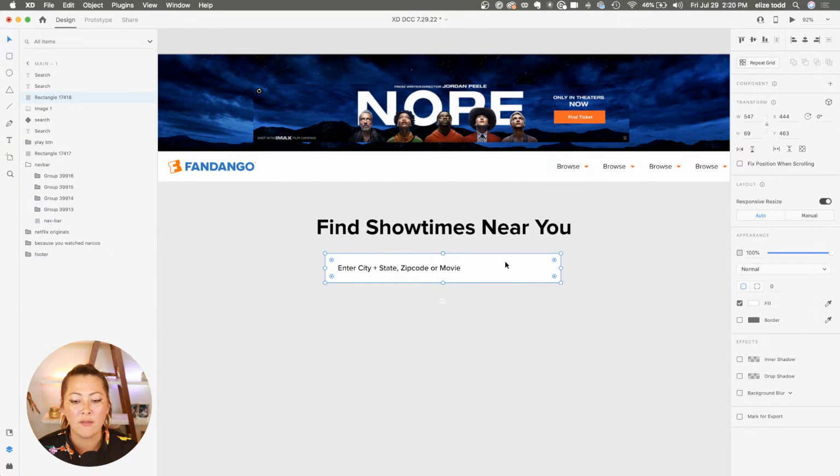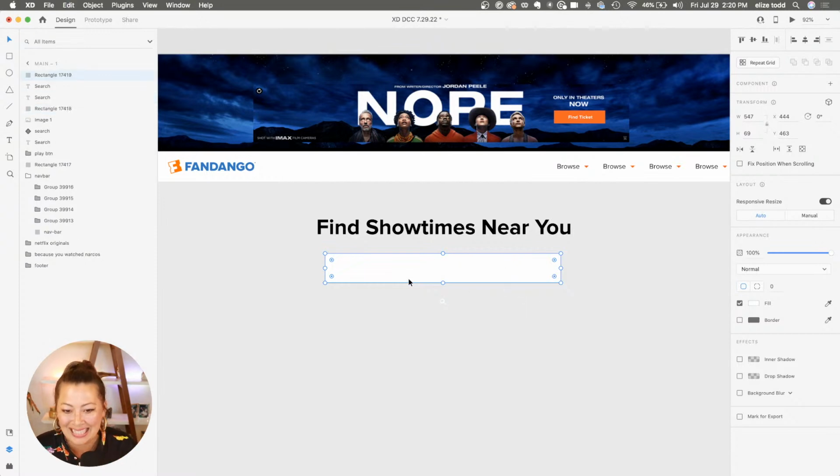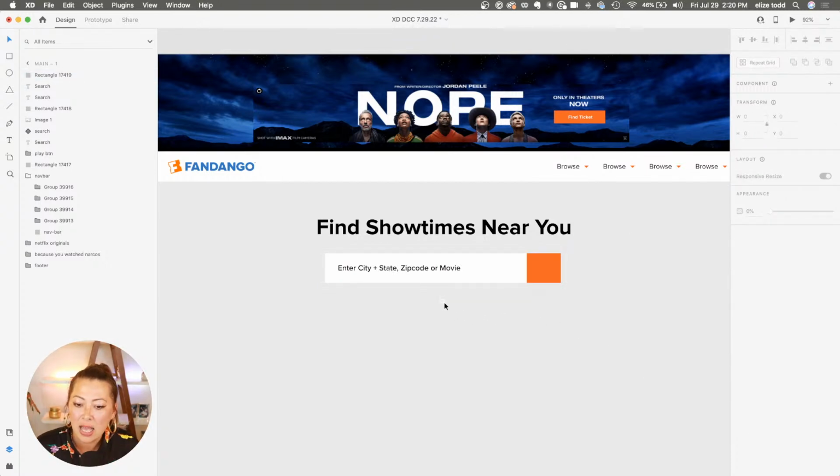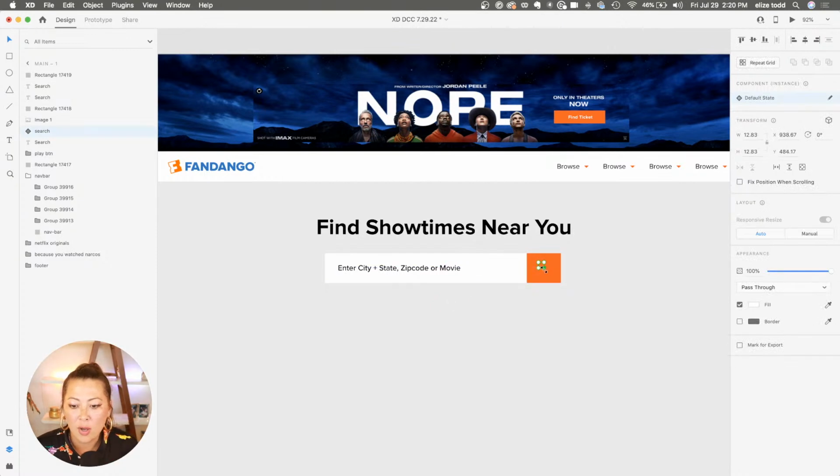The other thing I want to have is a nice big orange area for that button so they can search. So I'm copying this rectangle, I'm pasting it right in here, and then I'm just reducing the size and making it Fandango orange. Then I'm going to bring in search. Oh no, my search bar looks like my search icon. It looks like it's not there. It's there. It's just behind. So what I'm going to do here is, it's over here on the left-hand side in my layers panel. I'm just going to drag it all the way up so that it's above the other layers, and now you can see it.